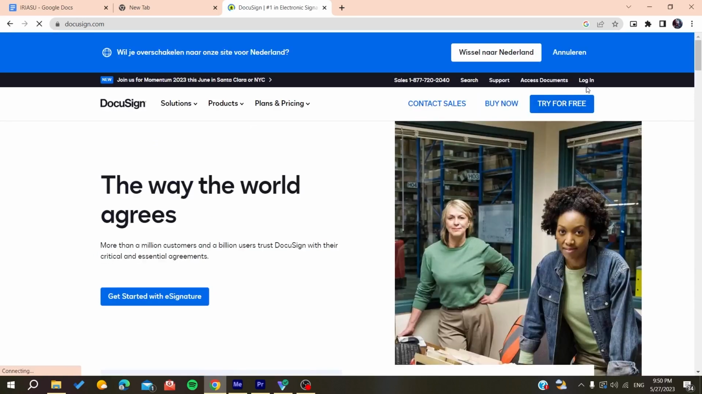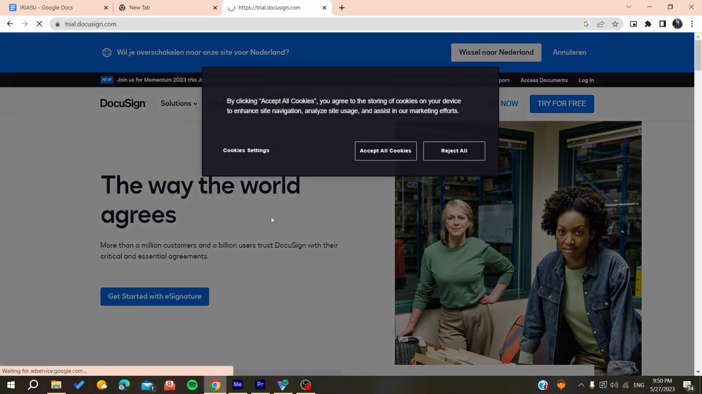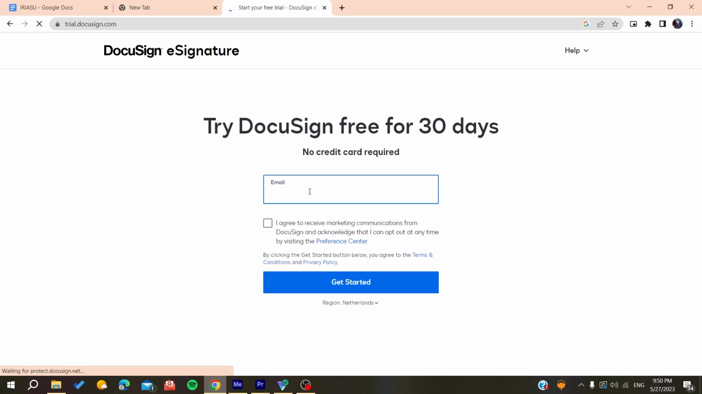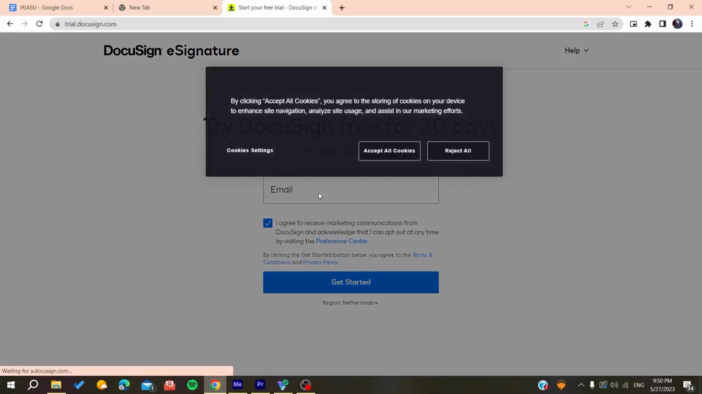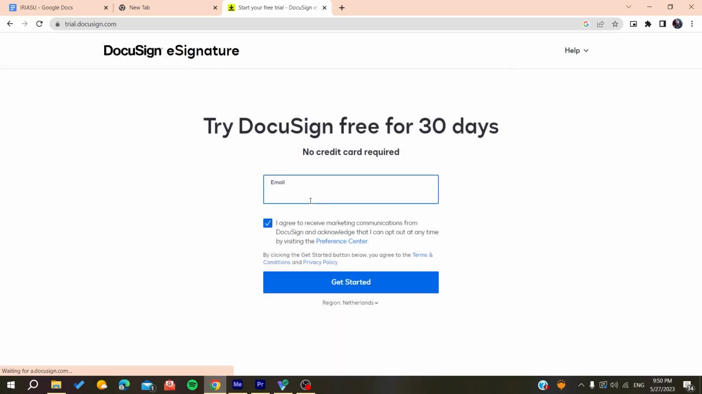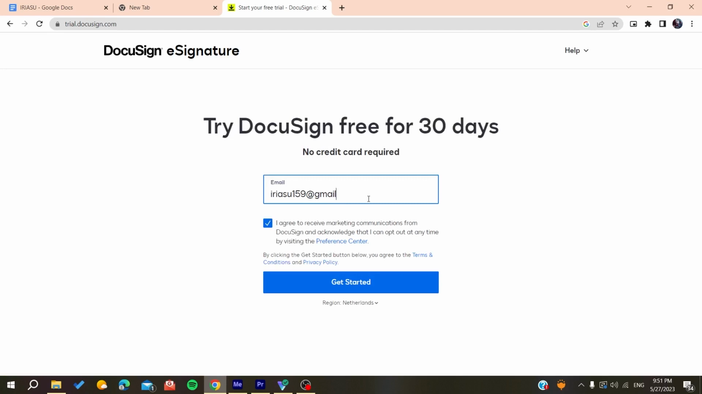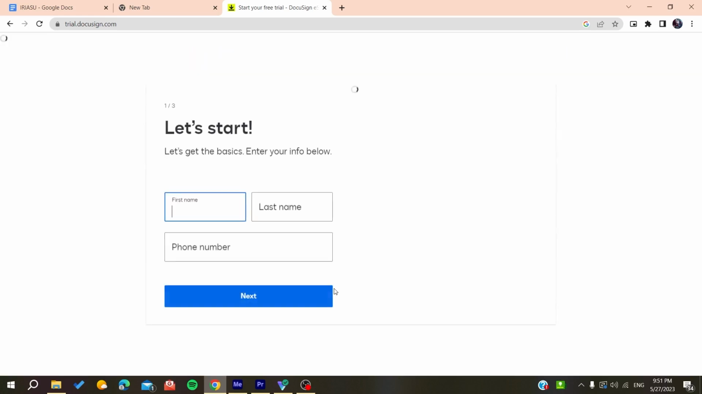We will need to click on login here, or you can click on get started. You will need to add your email, agree to the terms, accept the cookies, and then click get started. Then you will need to click until it's verified.